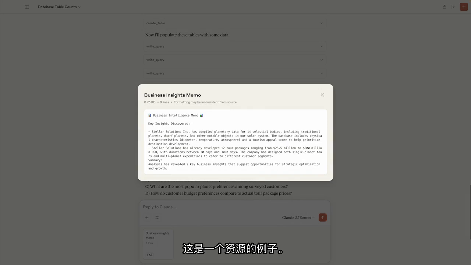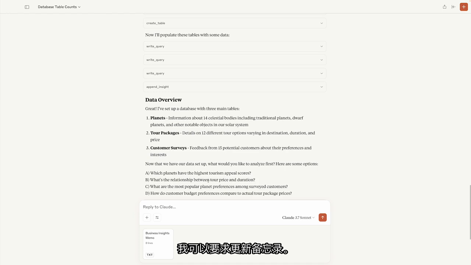This is an example of a resource. Resources are dynamic. They can be updated as data changes in your application. And instead of requiring tools to fetch this information, we have data here that can constantly be updated. I could ask to update the memo. I could ask to update information inside based on new data that I've achieved.